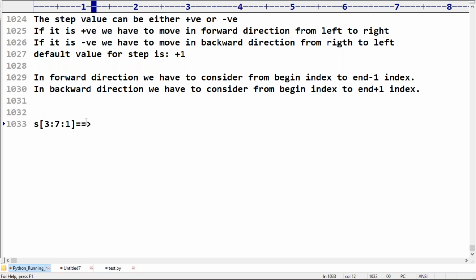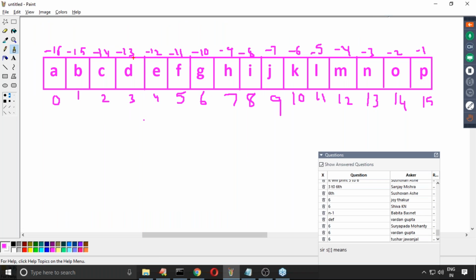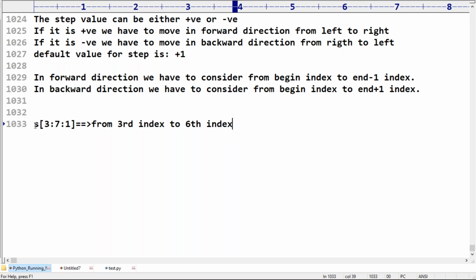Forward direction. From the third index to n minus 1, which means the sixth index. Third to sixth, have you observed? Third to sixth means d to g. D to G we have to get. Let me cross check whether it is correct or not.